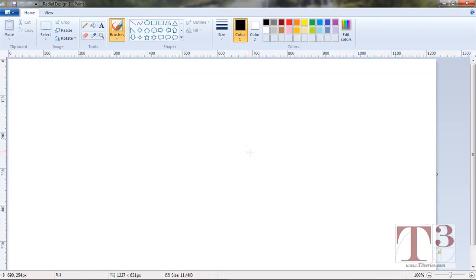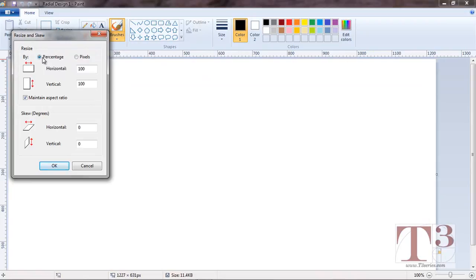How do you turn this canvas into a square? We just need to go up here to where it says Resize, left click on Resize, and you'll notice it says percentage or pixels. We want to select pixels. Now this will tell us that it's 1227 pixels in this horizontal dimension. So if we look over here, 1227. 631 means it's way down here, 631.